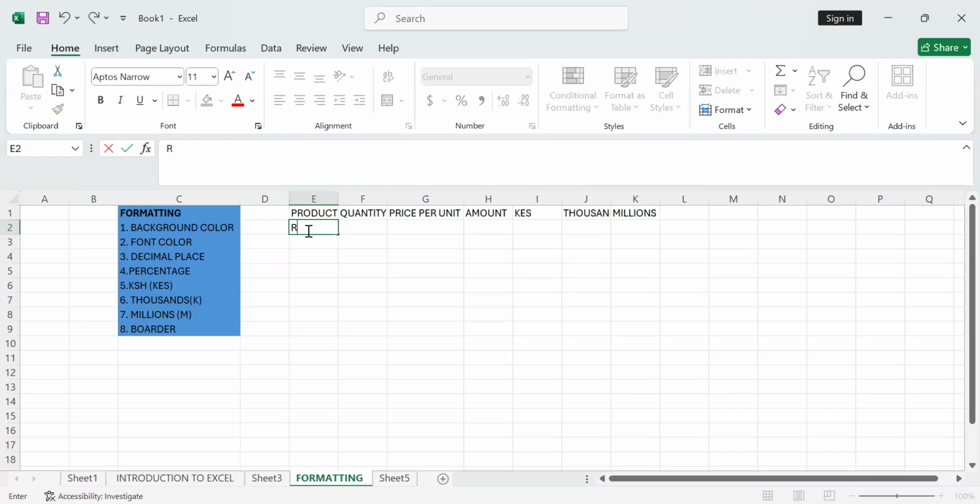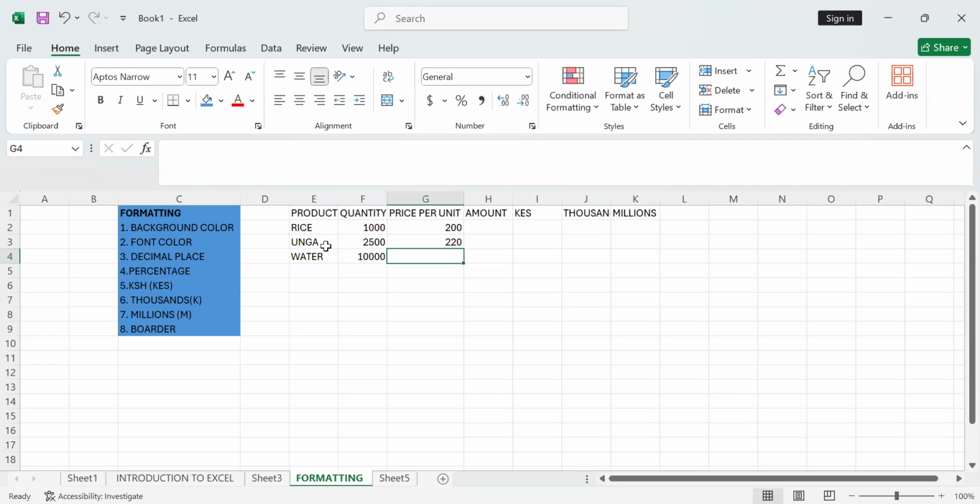So let me just talk over. Probably you are talking about rice. You have 1,000 quantity, each trading at 200. Can have it there. Can have what we call the unga. I just need to have a small one. As I say, I'm having 25 kgs, each at 220. I can also have what we call water. Say you're having 10,000 of them, each at 80.